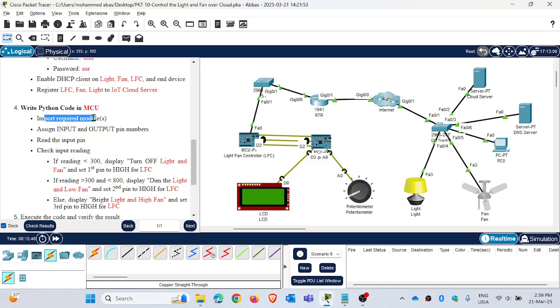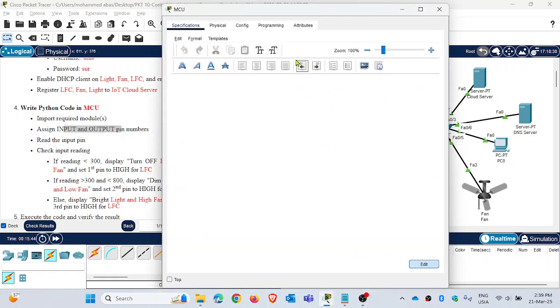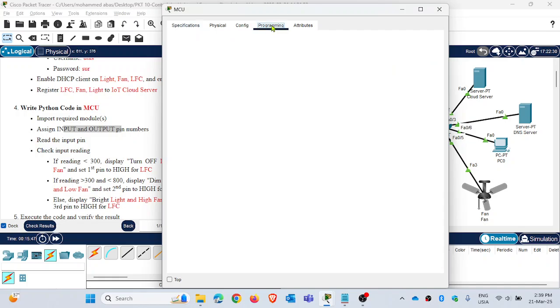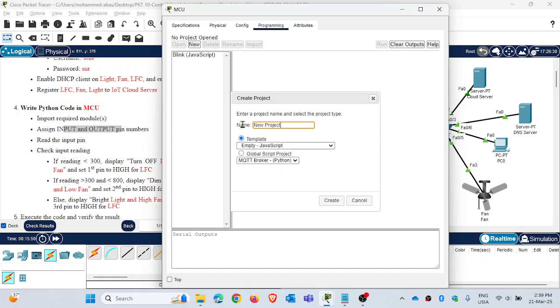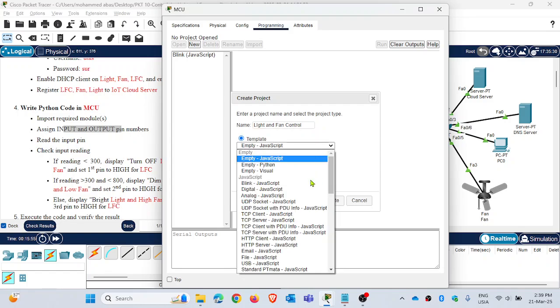Before that, they said record input assignment. Now click that MCU, the MCU we have created, right? Go to the programming and new, and if you want to give the name, what is the name? For example, light and fan control. I'm giving some reasonable name, template.